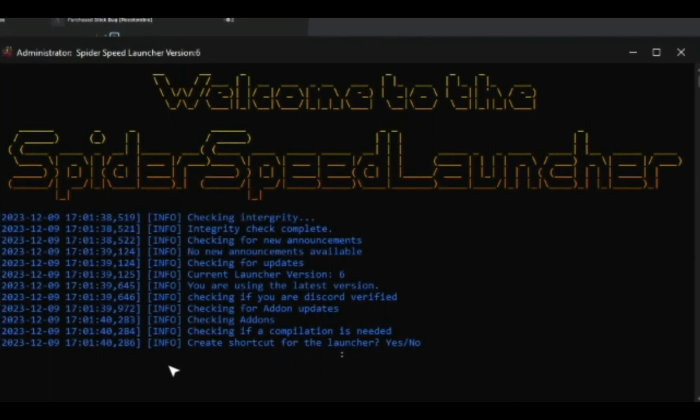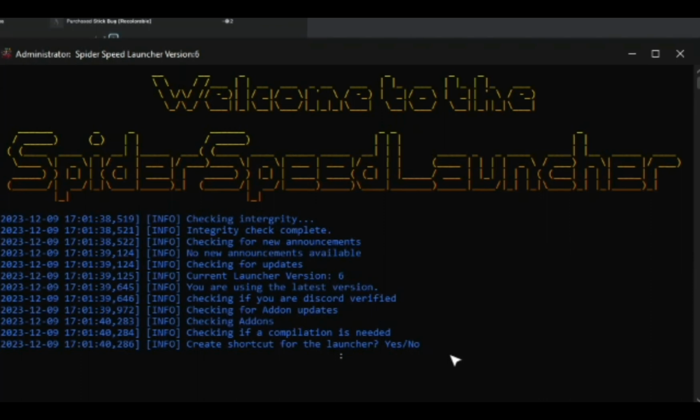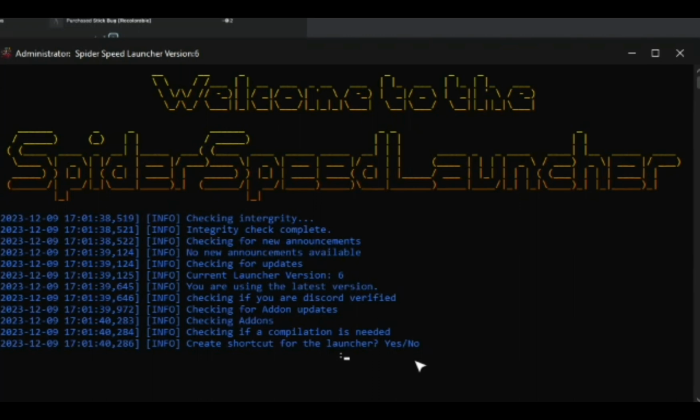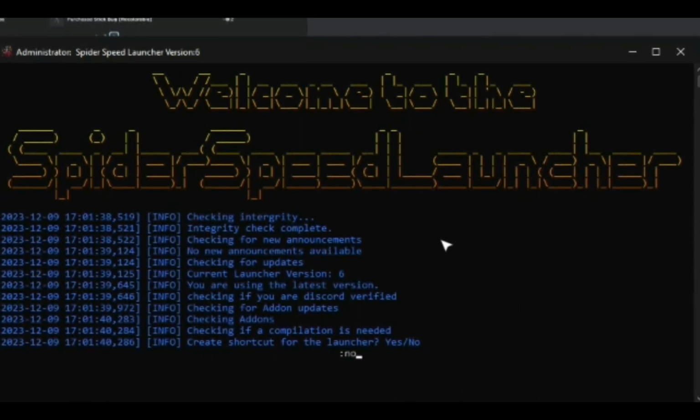Anyway, it will also ask you to create a shortcut for the launcher, only at the first start. If there are any launcher updates, or if you update it yourself, then it won't ask you. I already have a shortcut here and on my desktop, so I don't need it. I will just type in no.